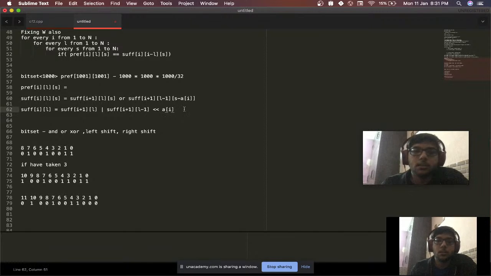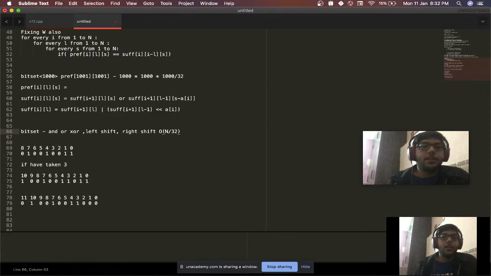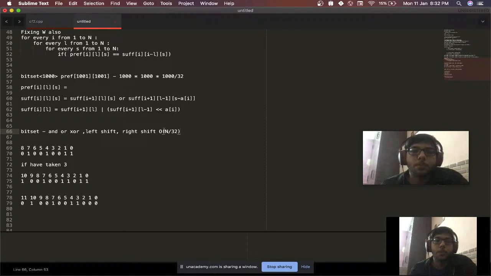So you can see this is OR, this is left shift. Let me write it. Brackets are important. So this is OR, this is left shift. All of these OR and left shift operations take n by 32 time. If you know bitset, you must know that all of these operations take n by 32 time. So this way we were able to process the suffix array not in O(n) per transition, we were able to do it in n by 32.